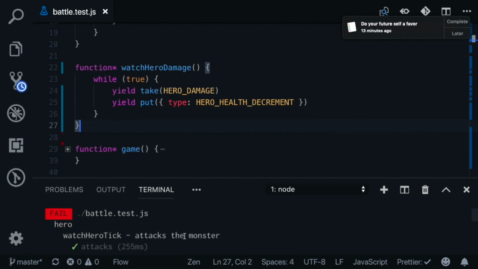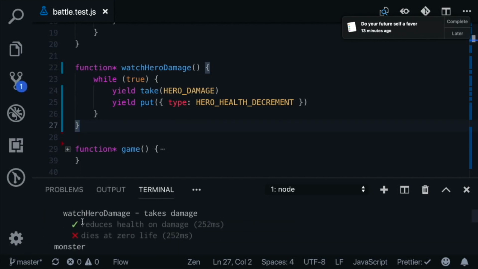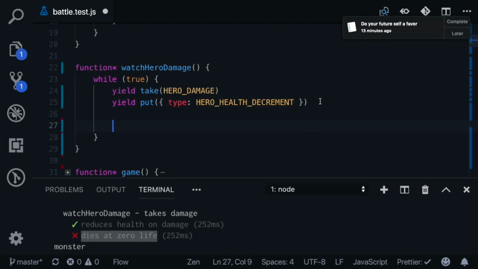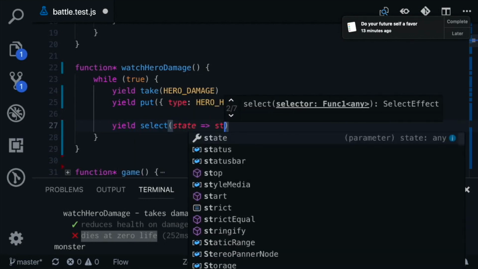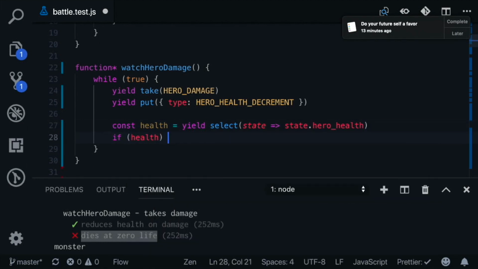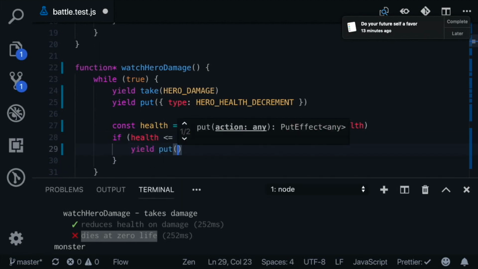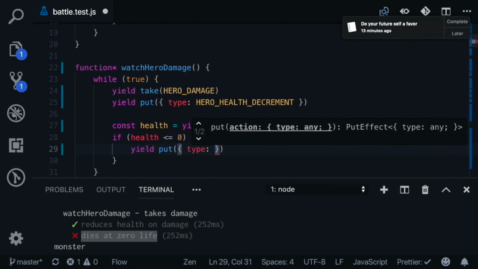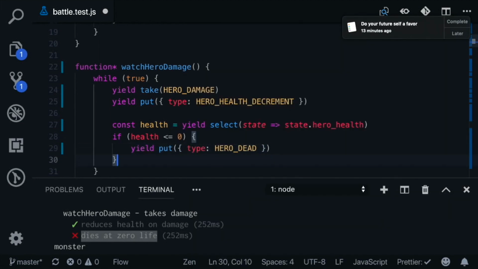So I can run the test. That should be another pass. Yep, reduces health on damage. Next requirement, our hero needs to die. Okay, so we decreased our health here. So now we're going to use another helper called select. We're going to get state here, and we can say state.heroHealth. And this gives us a result of health. And then if the health is less than or equal to 0, then that's a different side effect. So we're going to put that out, and that's hero dead. Okay.